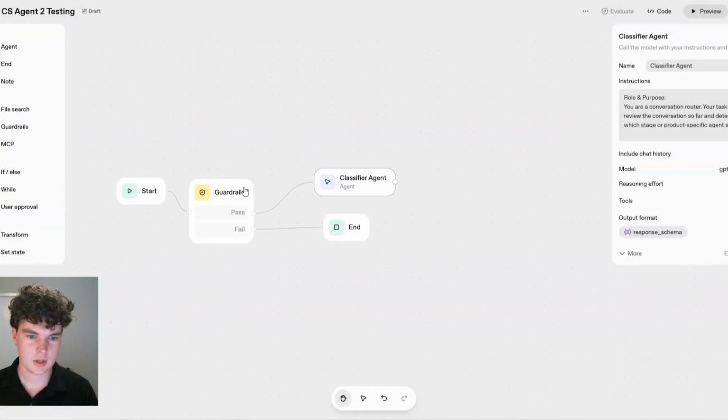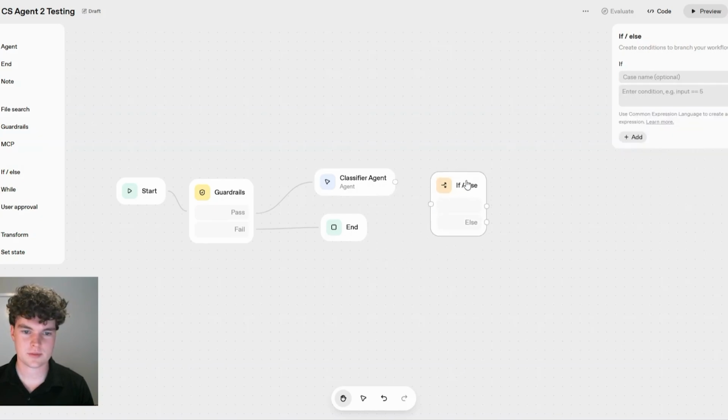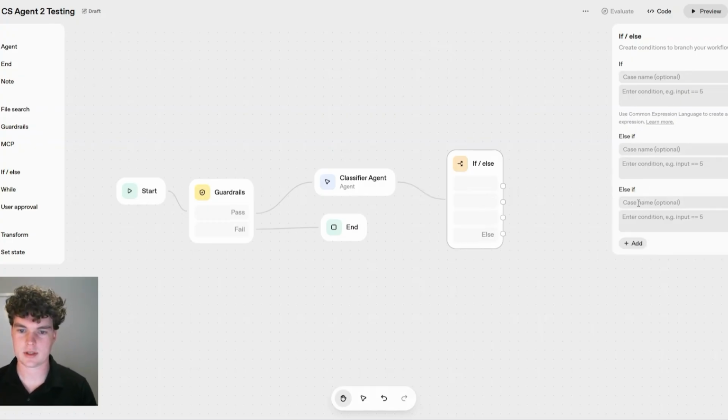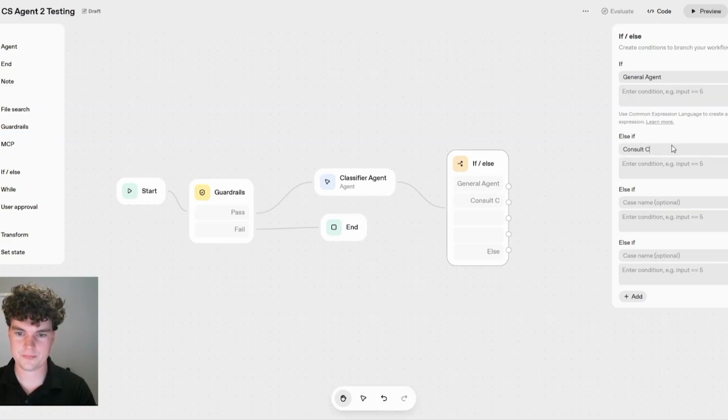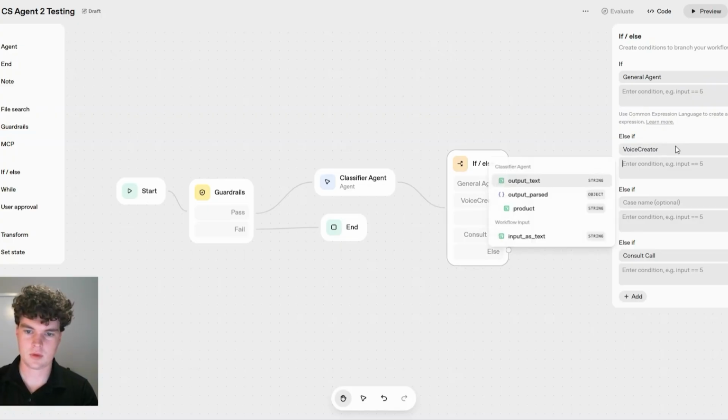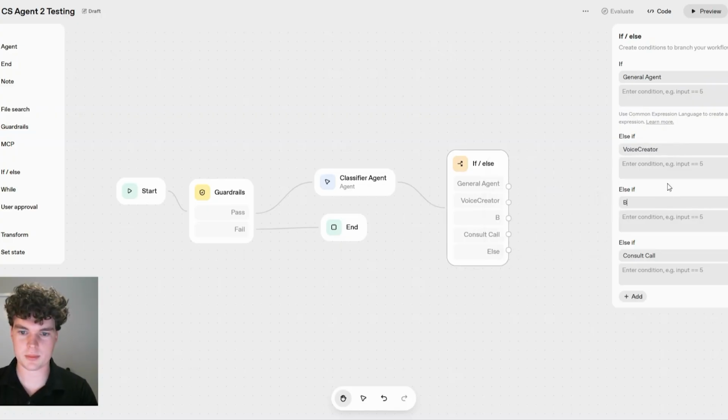Okay. Now we need to figure out how to route. And that's very simple because we'll just use the if else. So we're going to click on the if else, and then we're going to add all the different cases we need. So we'll have a general agent. We'll have a consult call. Actually, I'll put that down the bottom because that'll be a more complicated flow. Consult call. We'll have voice creator. And we will have Booking Boost.